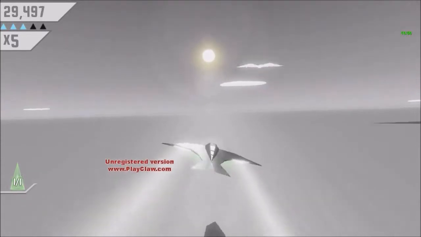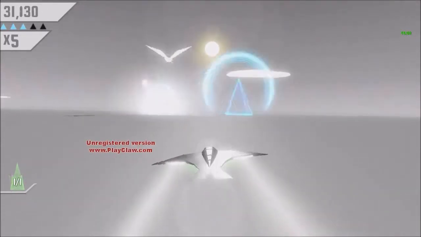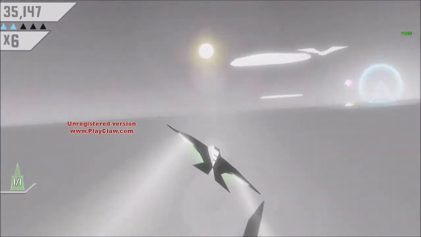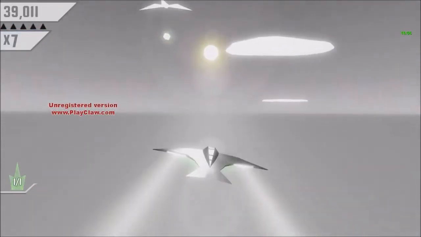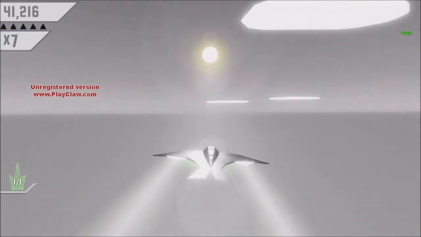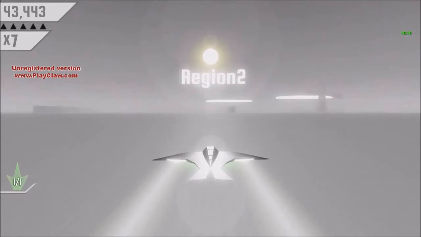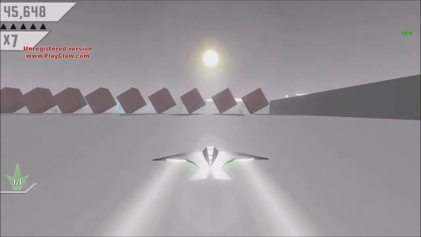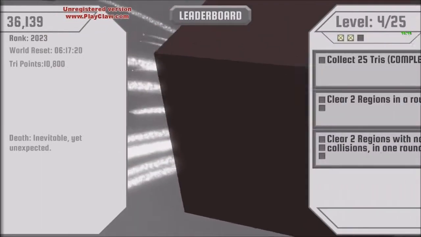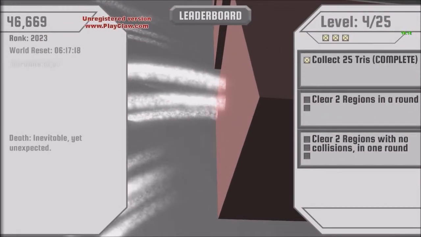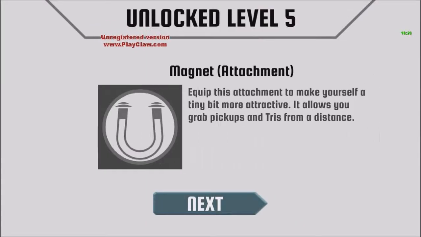Alright, the bird is going to poop out those tries. Come on, poop them out. Yeah! That's right, bird. You awesome bird. Bam! Oh, no bam. Boop. Okay, region 2. Woo! Shoot! Didn't I do that the first time? Wow. Okay, so I leveled again.